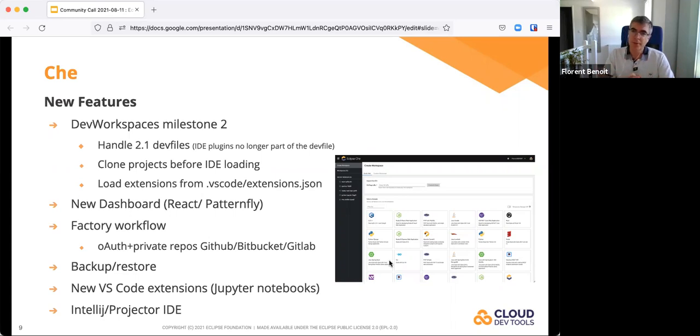The most visible part is that now we have a new dashboard. Before we had a dashboard based on AngularJS. Now it is based on React and Patternfly. You can see a screenshot on the slide. It's more convenient, and the UX is more friendly using that dashboard. And now we are supporting a new factory workflow. So every time you click on a link, we are handling private repositories on GitHub, GitLab, and Bitbucket.